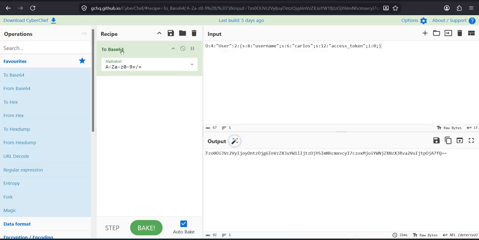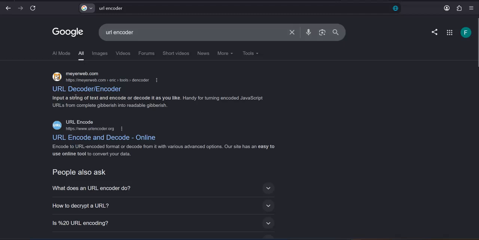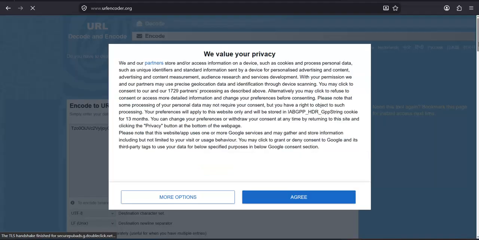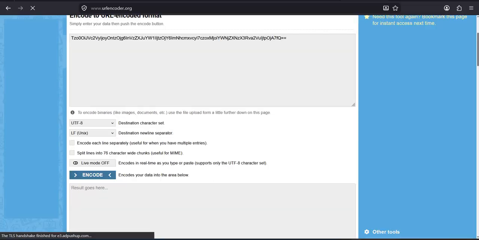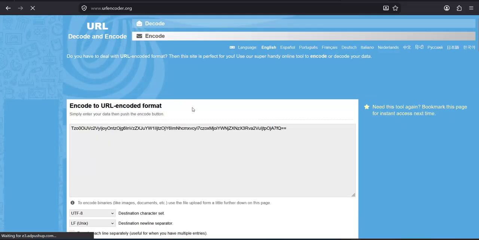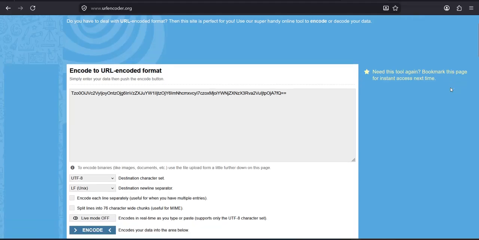So let's convert it to base64 back. Okay, here we have a base64 converted string to copy. So we have to URL encode it back. Okay, here you paste it in. I want to encode it. Come here and we click encode. Okay, now let's see the information.